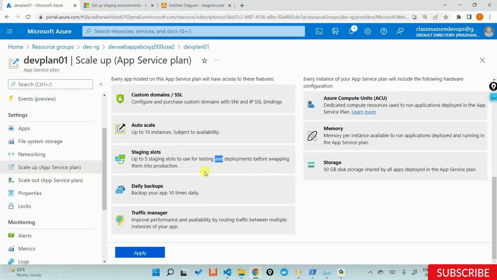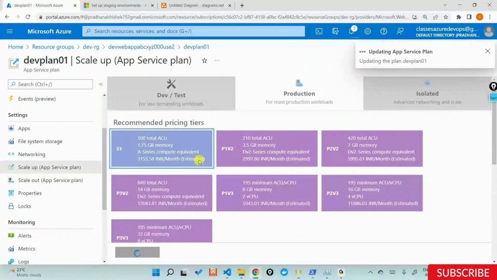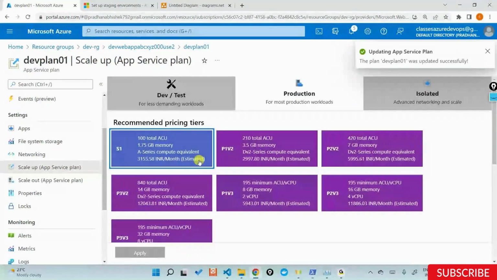I'll say this is the one that I need. I'll say apply this. So I am scaling my app service plan up to something called S1, which will end up costing me around 3,155 rupees per month. This is the cost that I'll incur if I go to this particular plan.